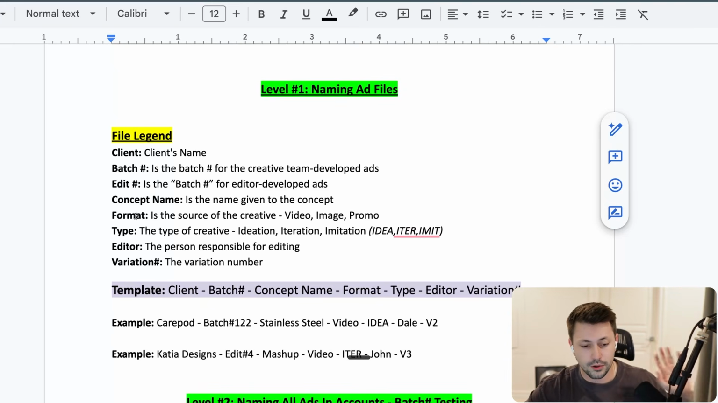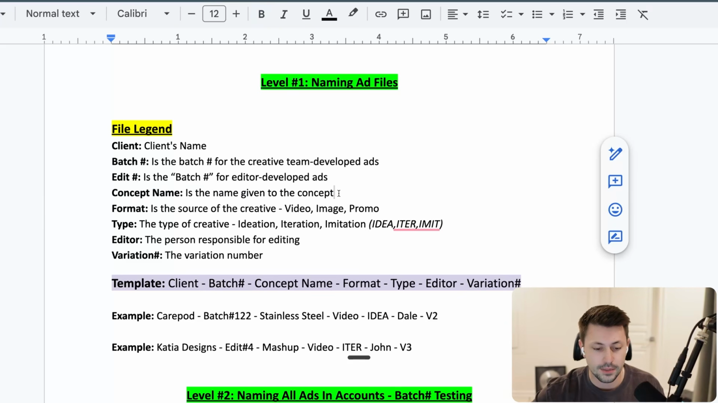But say, for example, your editor is really gung-ho and wants to make ads for you as well, we actually label those differently just so we can see what ads are made by the editors and what ads are actually made by our entire team. Okay, and then from there we have the concept name. That's the name that we give the concept or the group of ads. So you'll see some of those examples down here as well.